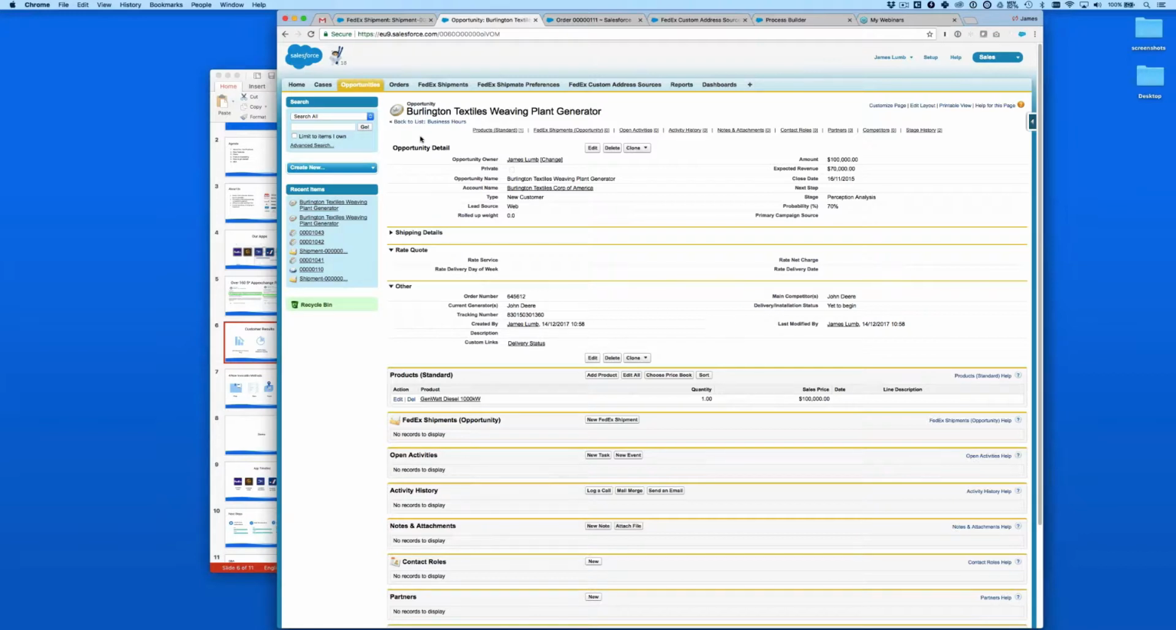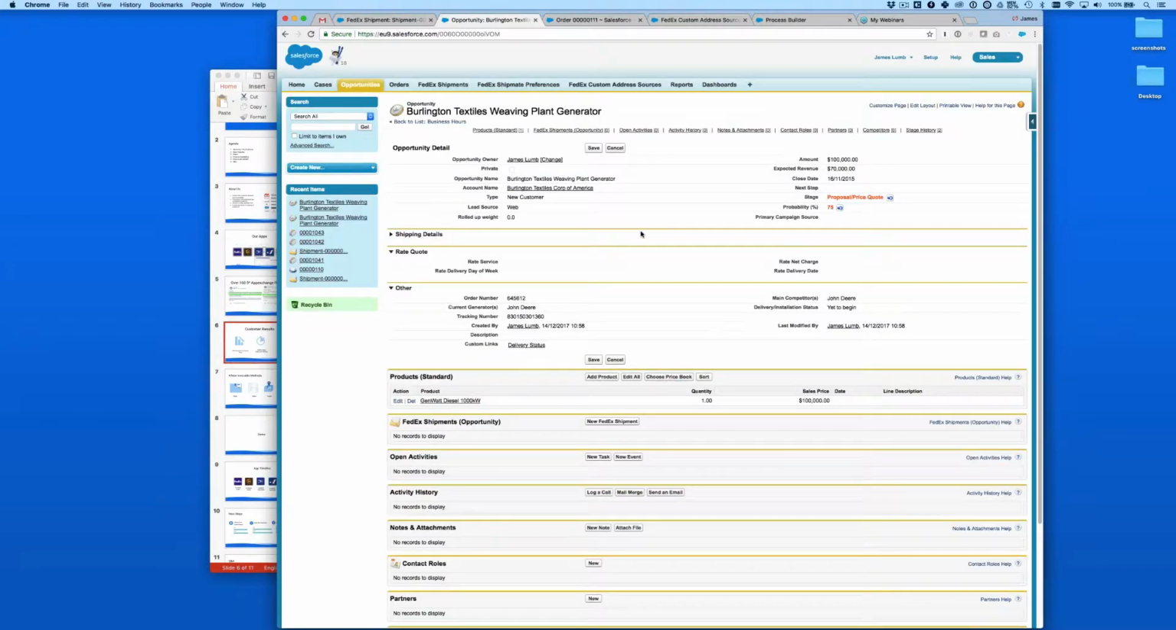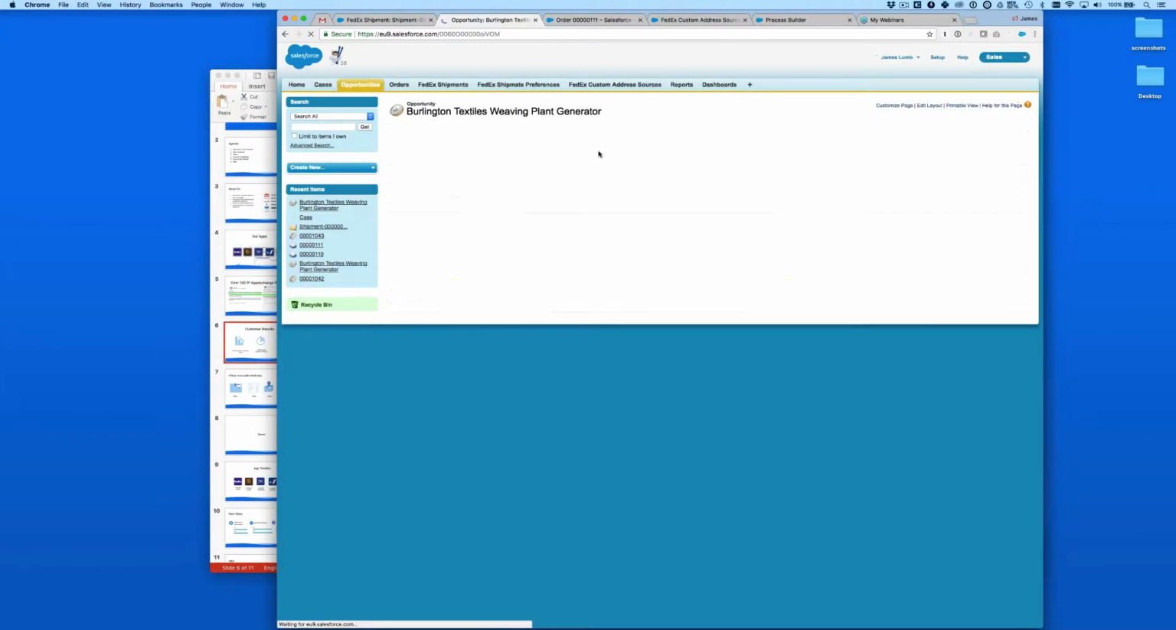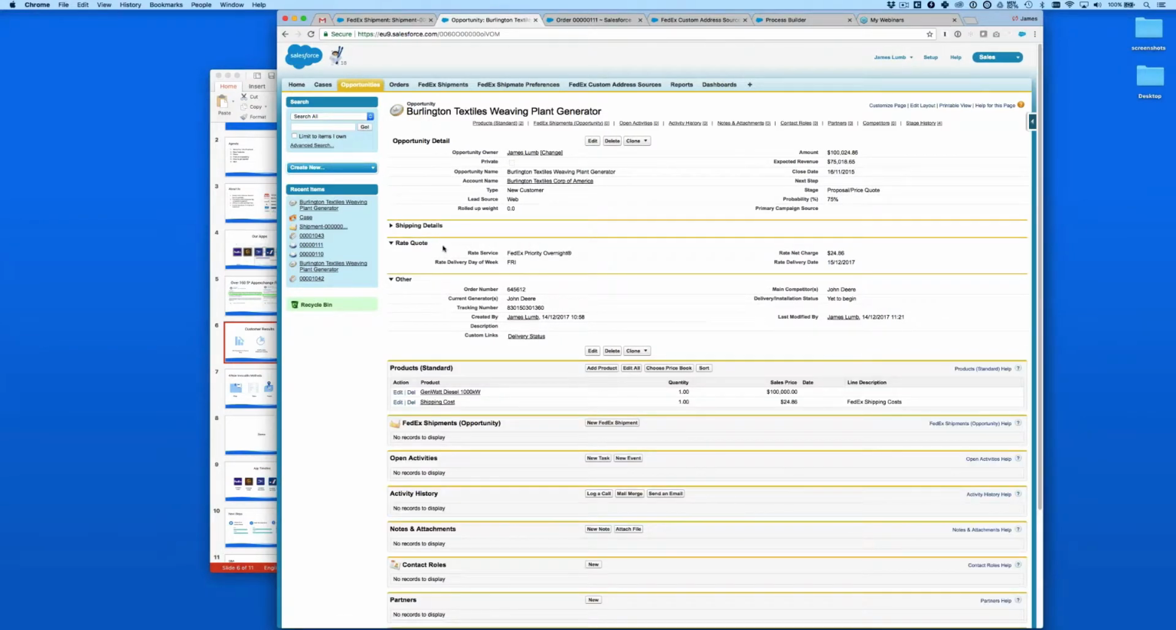So we've got here an opportunity. So what we're going to do is say, actually, when the stage of the opportunity changes from any value to proposal price quotes at 75%, what we want to be able to do is add the rating data to the opportunity. So if I hit OK and save here, again, this is an asynchronous method, so it's going to take a second to run.